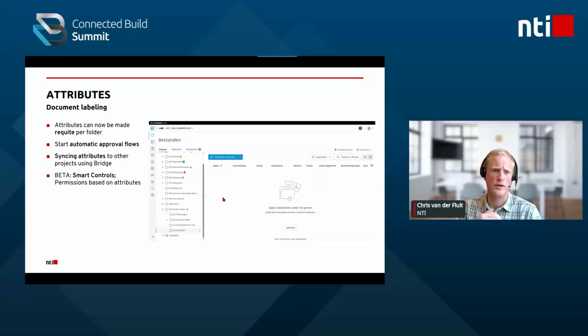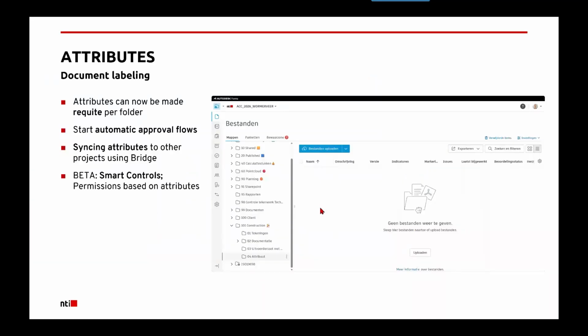You can also create smart controls based on metadata. So you can say, okay, everybody can see this document, but this document has a specific project phase. And then if it goes to a specific project phase, then the documents will be visible for your colleague. So the permissions are not on folders anymore. The permissions will be on attributes or both. You can work also with both. That's some beta that has now started.